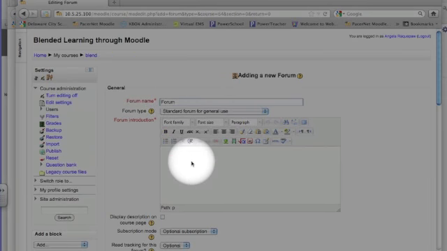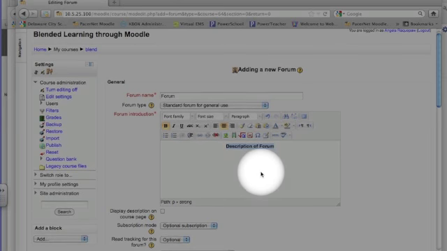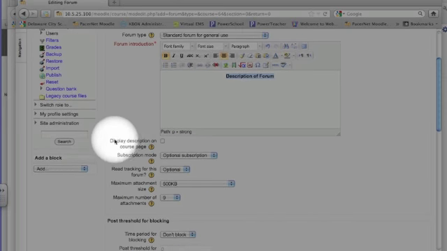And you want to give your forum a description or an introduction. You could change the font, the size, the color, anything you would like to do. Okay. Once you've done that, come on down, and then you get to choose whether or not to display the description on the course page. I think I would like to display mine.